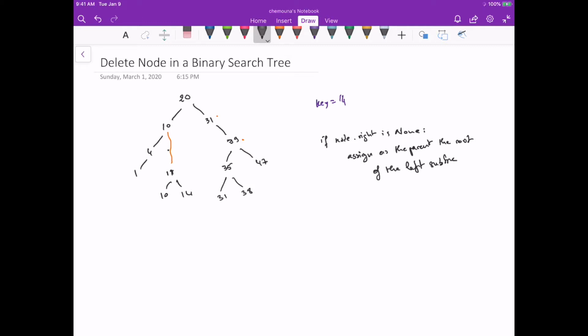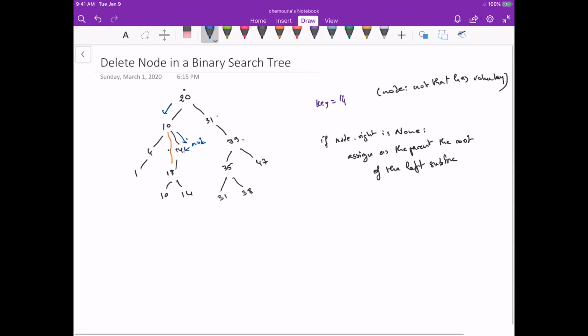And here, of course, node represents the node that has value key. So one thing we did here to look for 14, so 14 was here, right? We come to 20, we find that 14 is smaller, so we go left. Then we come to 10, we find that 14 is bigger, so that means we need to go right. Then we come here, we found it, and the node is now at 14, and it doesn't have any right node or any right subtree, and so we assign the parent as the root of the left subtree, which is 11 here, which is this orange link here.